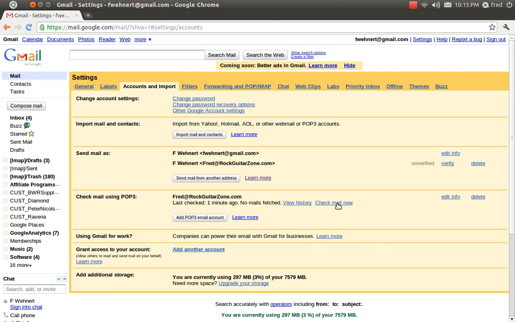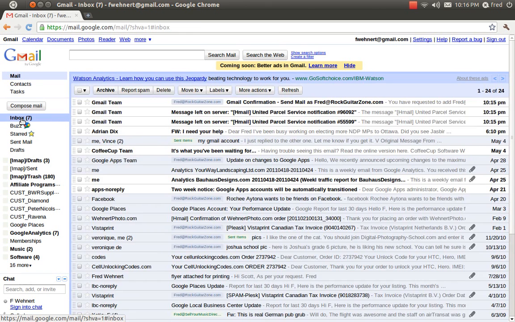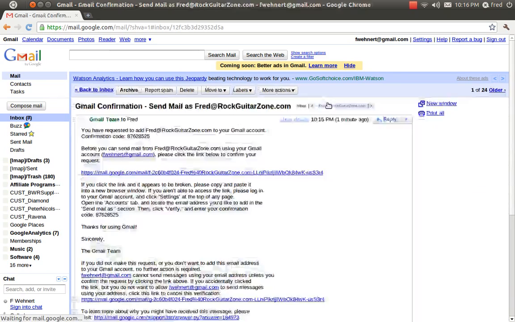Give it a moment or so. It doesn't always change in this area. It might stick on Checking Mail, so after giving it a moment or so, you can go over into your inbox, and you can see mine has already showed up now. Gmail confirmation, send mail as. The other two messages there are irrelevant. It just means that I have a couple of them left on the server.